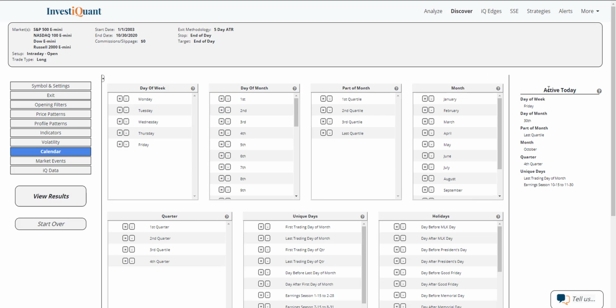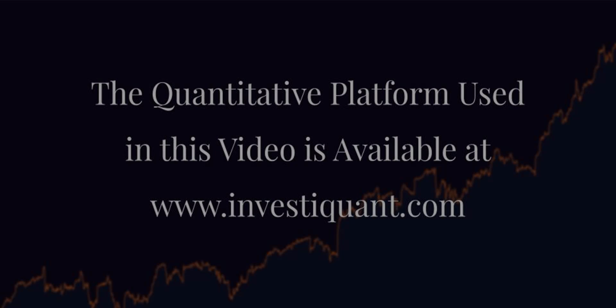And I'm going to go to the Active Today section, which will tell you all the things within this library that are true for today. And I'm just going to click on last trading day of the month here under unique days. That adds it to the test. And then also this month, October, click on both of those. You can see it's been added up in the header section. So now it is included in the test. And then I'm going to click View Results.